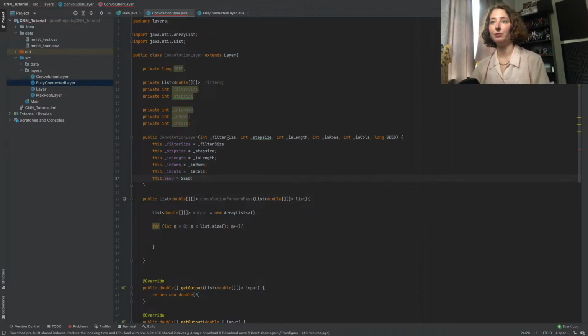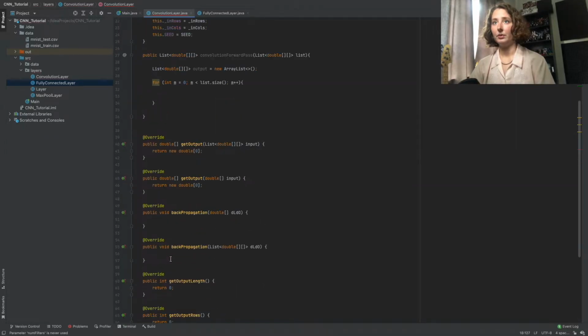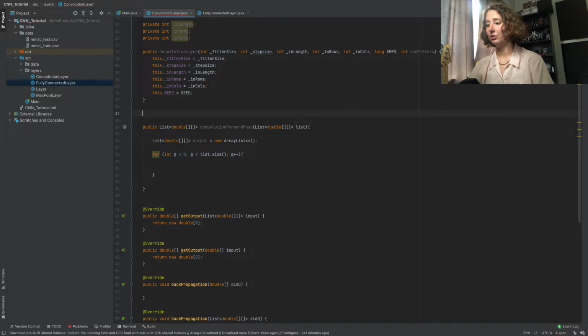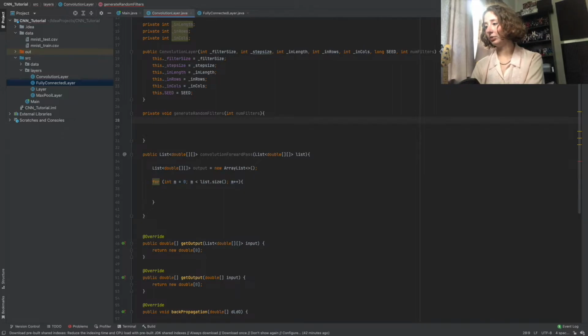Cool, so now we've got our filter size and we have a seed, so let's go ahead and generate our filters. So this is really similar to the fully connected layer, except we are going to have multiple filters and it's going to be in obviously 2 dimensions instead of 1 dimension. Let's also take an input for the number of filters that we want. Let's go ahead and create a function here called generate filters. Alright, so because we've got all of our other variables set in our private fields, that's the only input we need. So let's create an output array list.